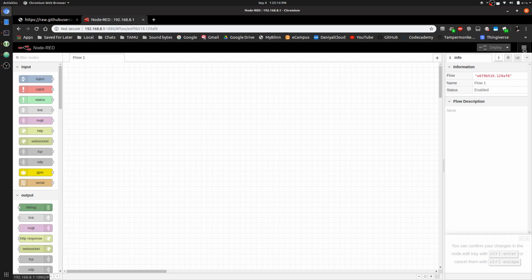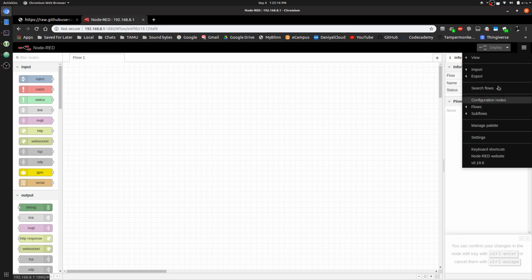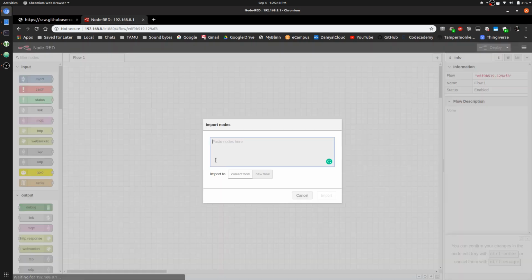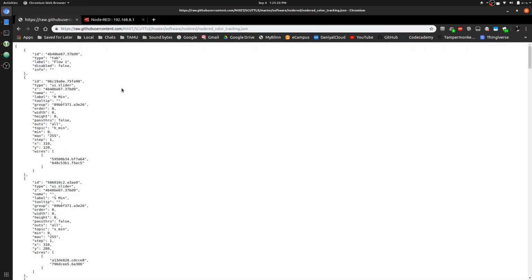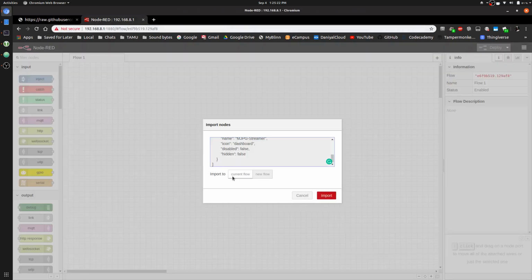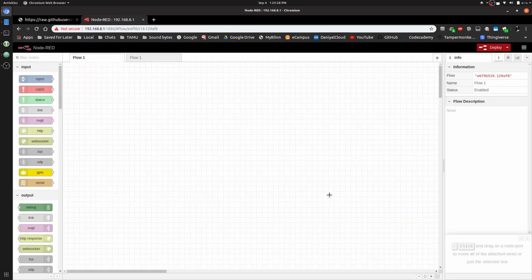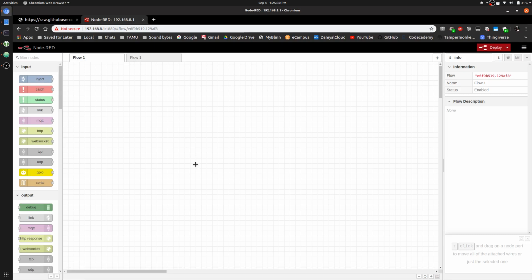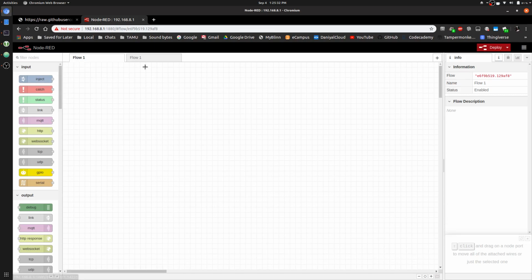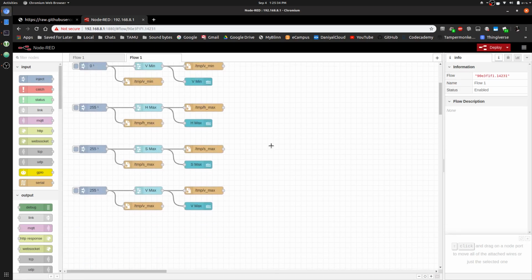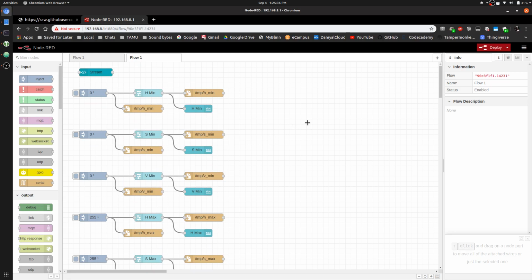So we'll go to this hot dog bar on the top right corner, import clipboard, and then paste what we grabbed from this page into here. And then I'm just going to keep it as current flow because my current flow is empty. And then we'll do import. And you'll see this other tab will pop up. If you click on that, this is the flow that we just imported.